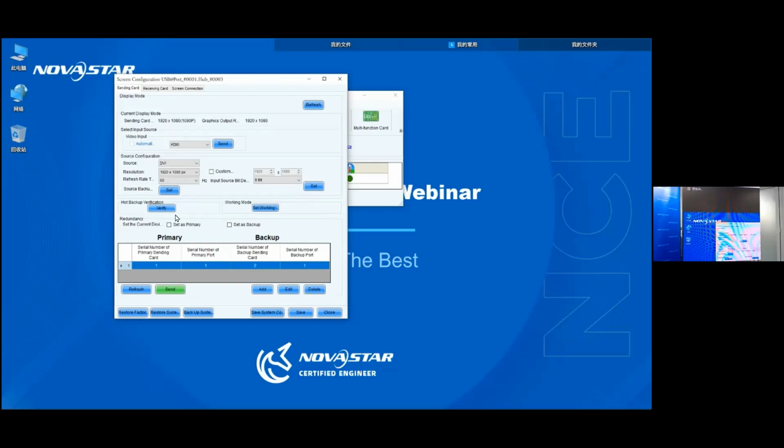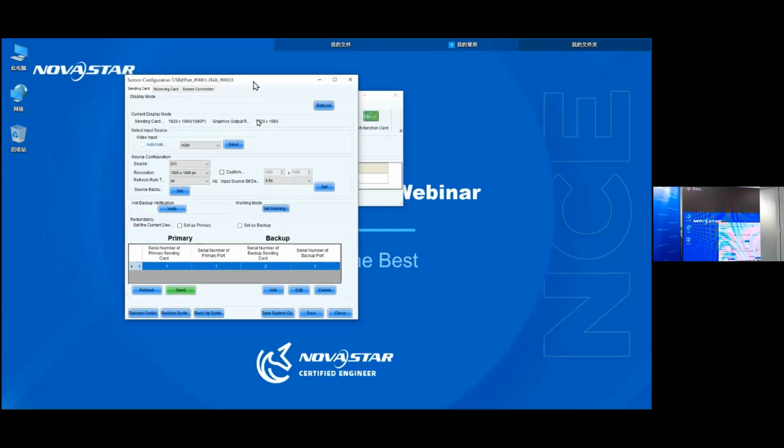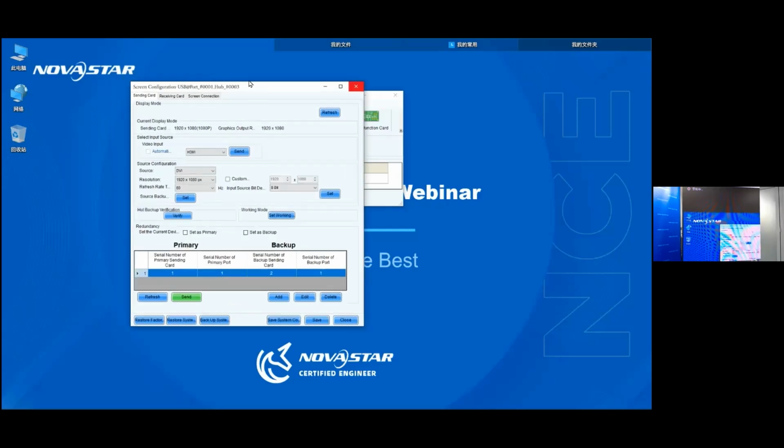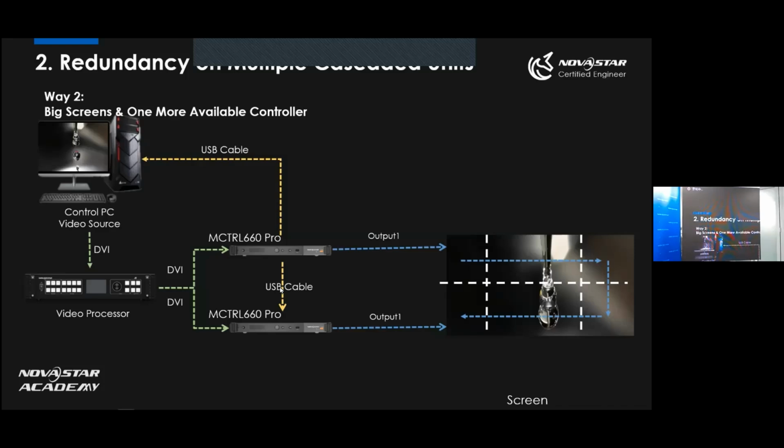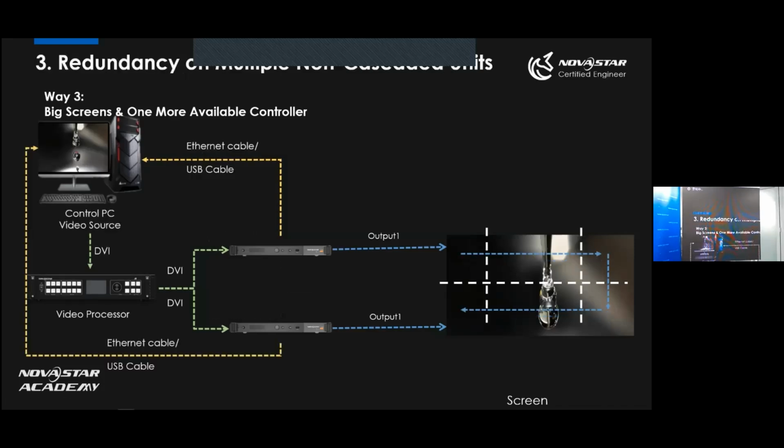So now we will plug out the main channel of the first device. Okay, now we can see the LD screen is still showing the image. So it proves that the backup is working. So I delete the backup for the next one. So this is the second one. That is the last one.